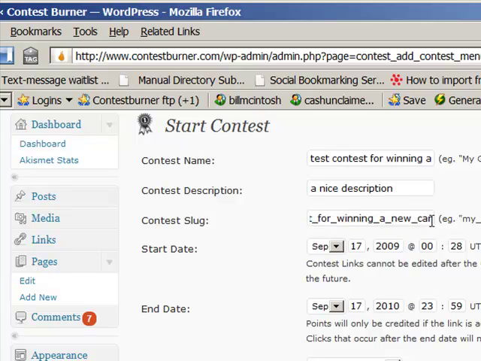I'm going to show you how to use this later, that you're going to copy and paste into posts and pages on your site to activate some of the contest functionality on your site. I'll show you how to use this in just a minute, but you can edit this right now if you wanted to. So then we set the start date and end date.